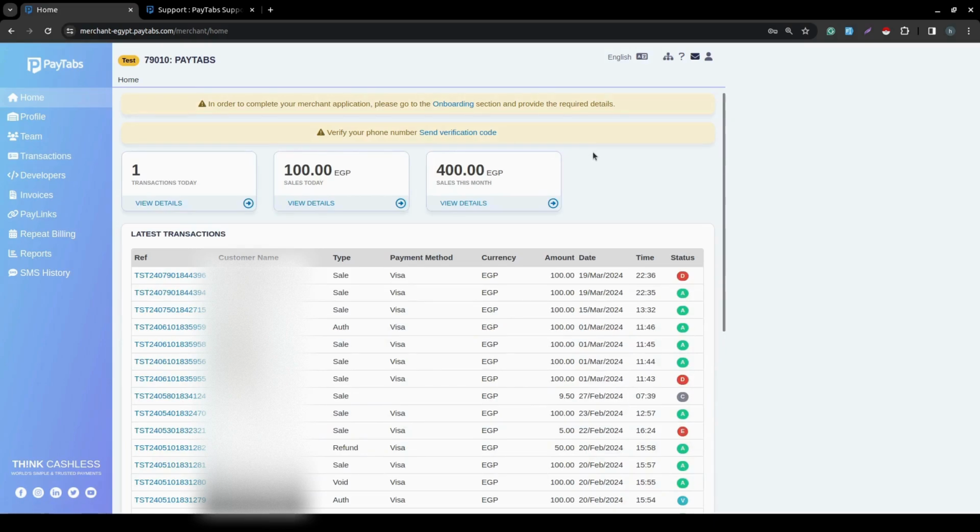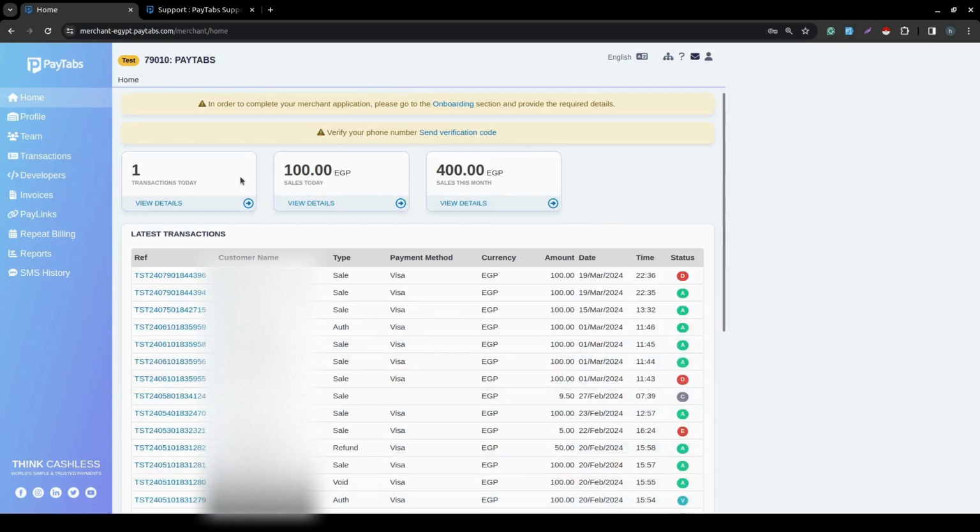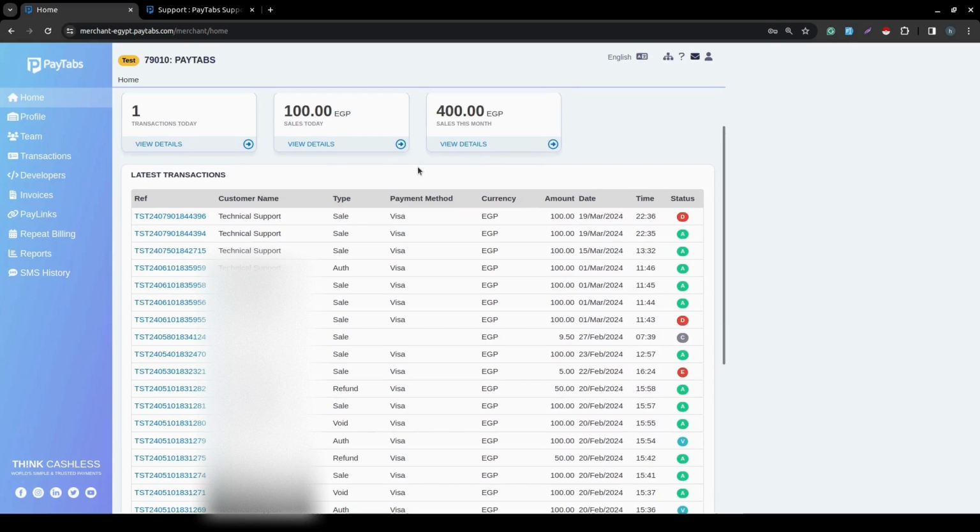Let's get back over here to our home menu. The next part will be the total sales of this month, and once we click on view details, you will have the total successful transactions you had in this month, and you will be able to export them from this part. We will learn more about the export and the search filter inside the transaction menu video.